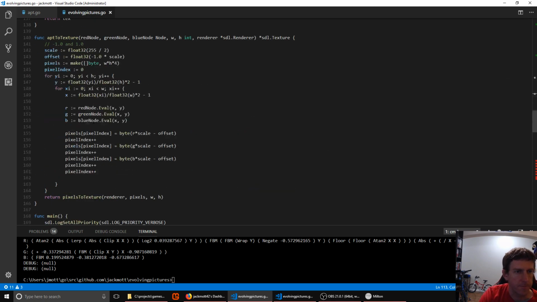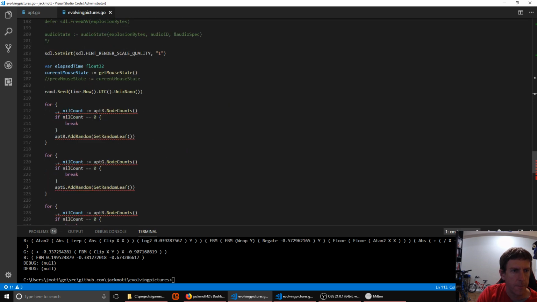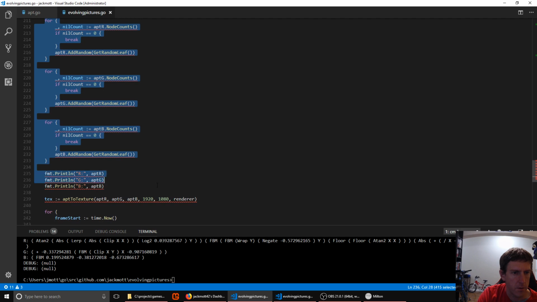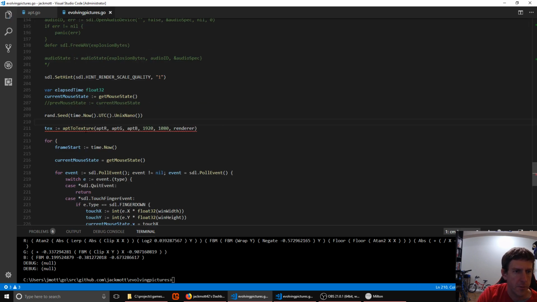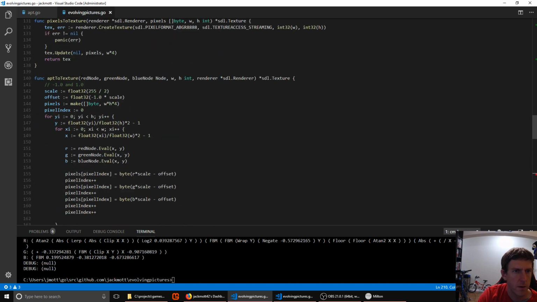Okay, I think that's it. We can delete the old leaf adding code. And then let's go up to apt to texture. This will now take a picture, pointer to a picture.